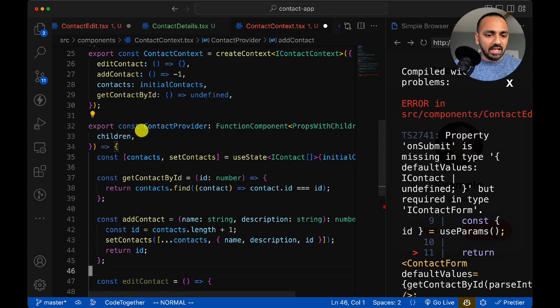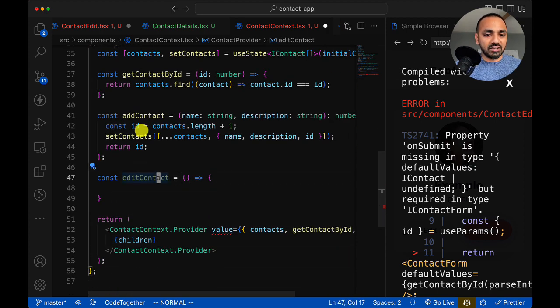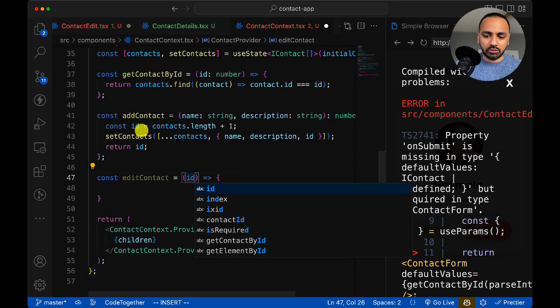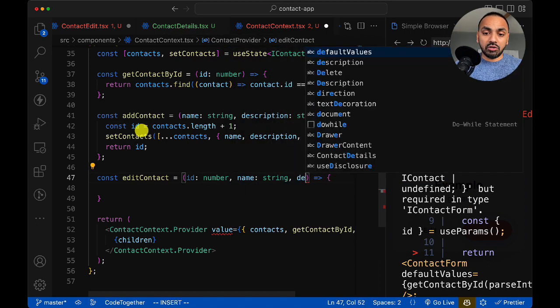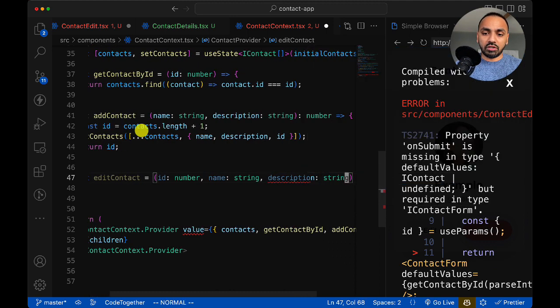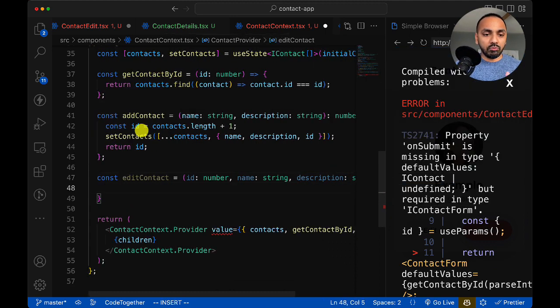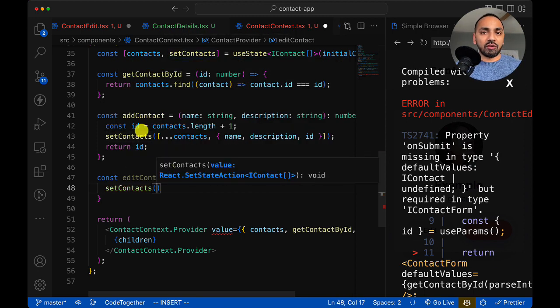That works. And then edit contact function, let's implement that. So I will continue writing the same code. ID, name, name is string, description is string as well. And then we will make modifications to it based on the array. So I'll call set contacts. And inside here now we have to manipulate the array a little bit. First thing would be pass it the array.